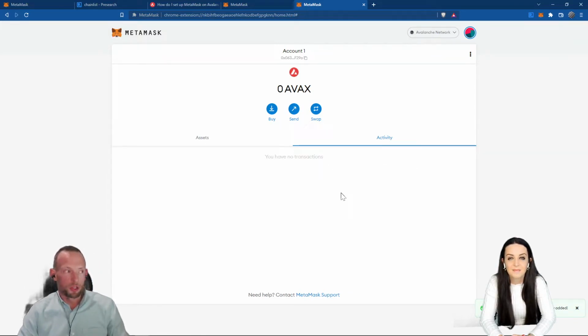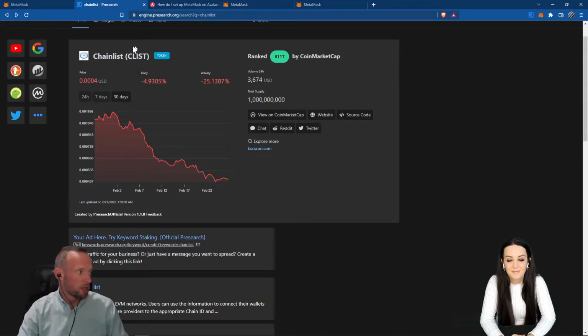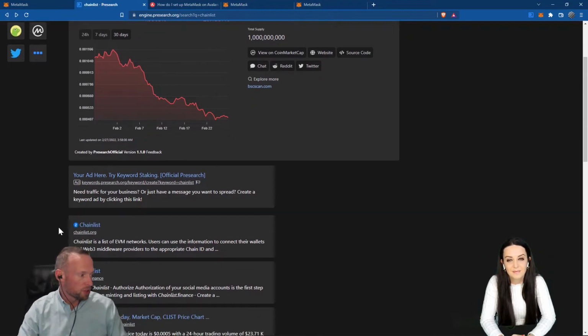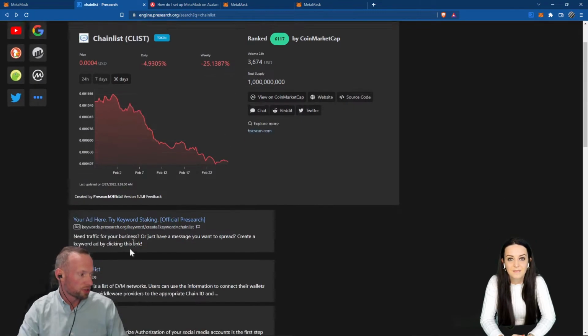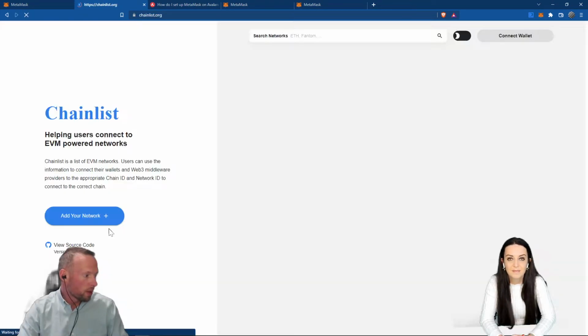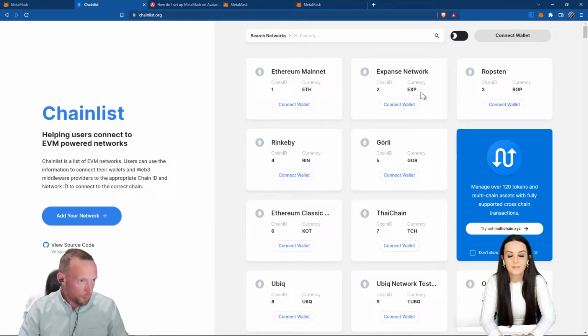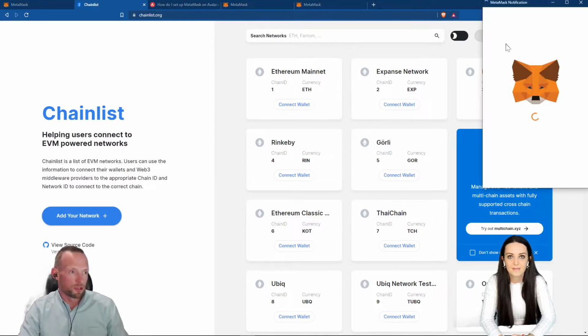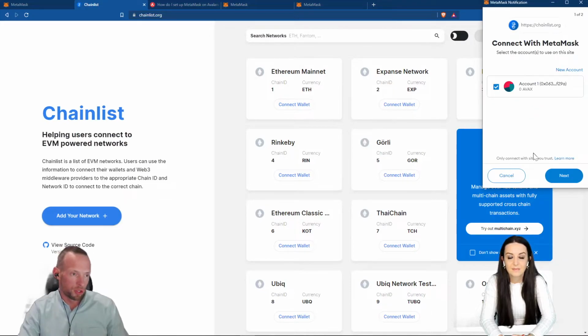Before we jump into a bridge though, I'm just going to quickly show you how you can also add a network to MetaMask using an automated service like Chainlist. So Chainlist is an automated service. If you type Chainlist into your search engine or go to chainlist.org, you'll find this service here. The first step you'll need to do is to connect your MetaMask to it, or your chosen soft wallet.